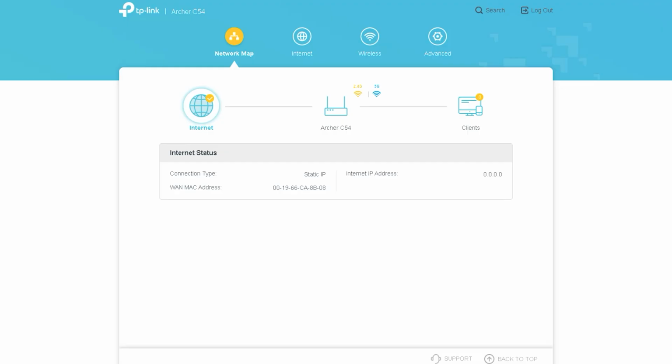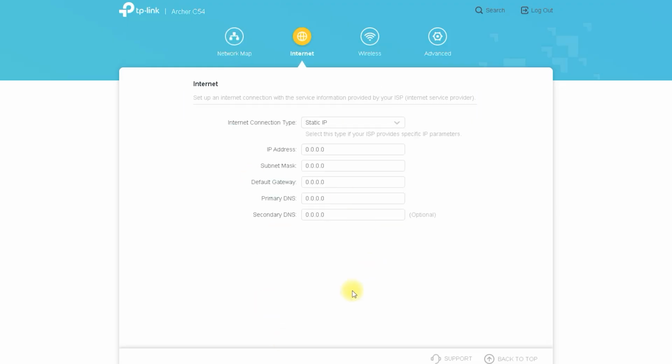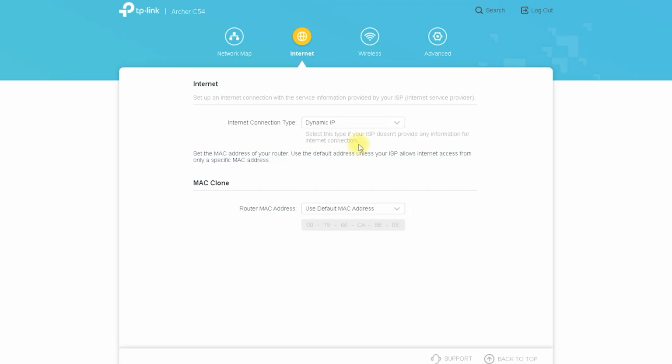First, we have the internet connection type. First is static IP. If your ISP has provided you with a static IP connection, you will select this. You will need to enter the information provided by your ISP, such as IP address, subnet mask, default gateway, and primary and secondary DNS. Next is dynamic IP. This is commonly used when connecting router to router via cable, or if your ISP provides a dynamic IP. In this case, no configuration is needed, just plug and play.